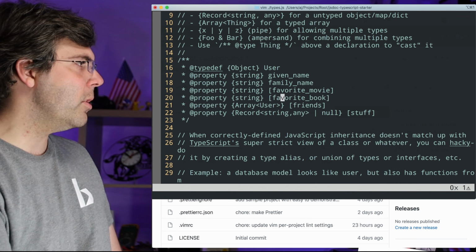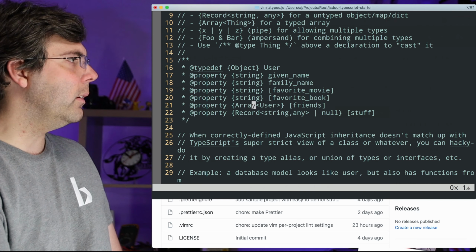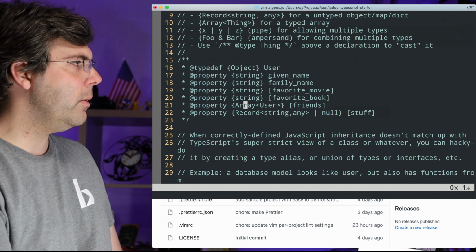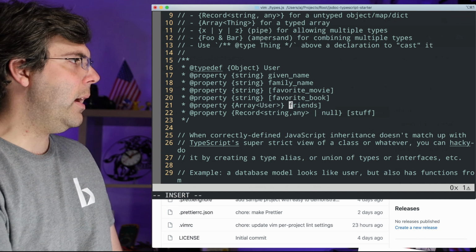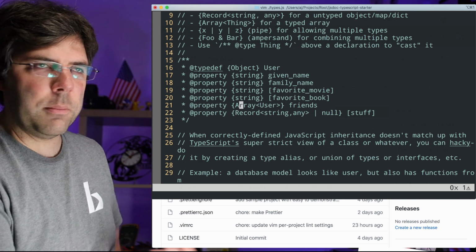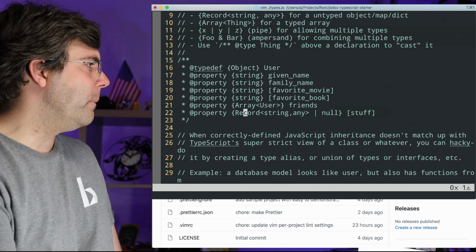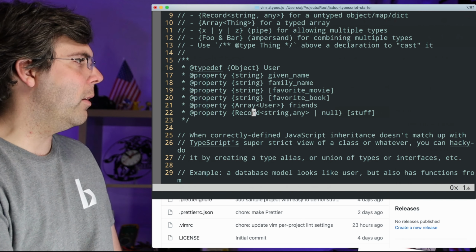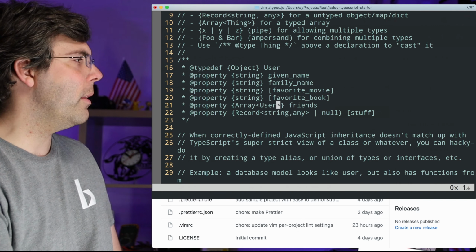Now book is optional. And then we can have friends, which is optional, which is an array of users. Let's go ahead and make that not optional because it's nice if it's an array. It should just be an empty array, not possibly null. And then we could also have some other stuff, and I don't really want to fill that one out, so I'm not going to bother with it.